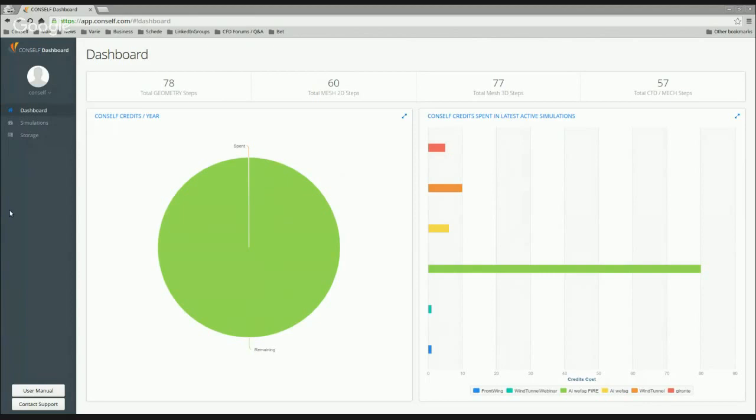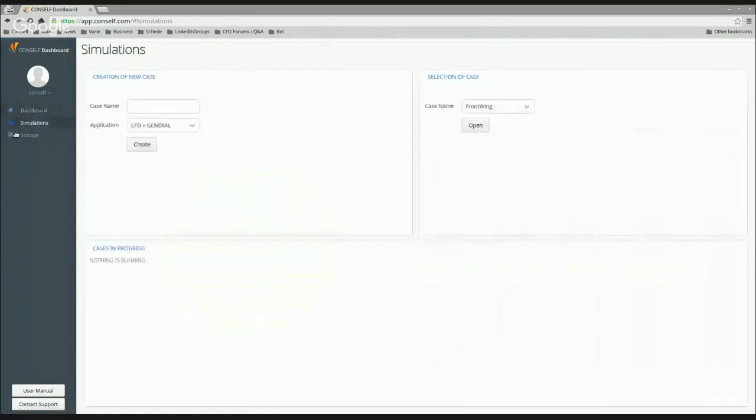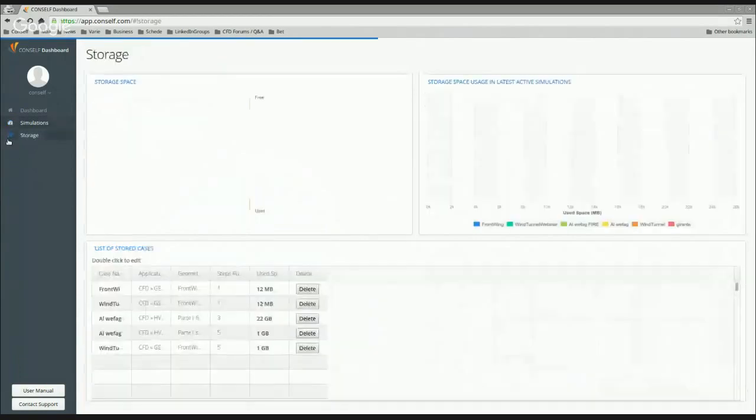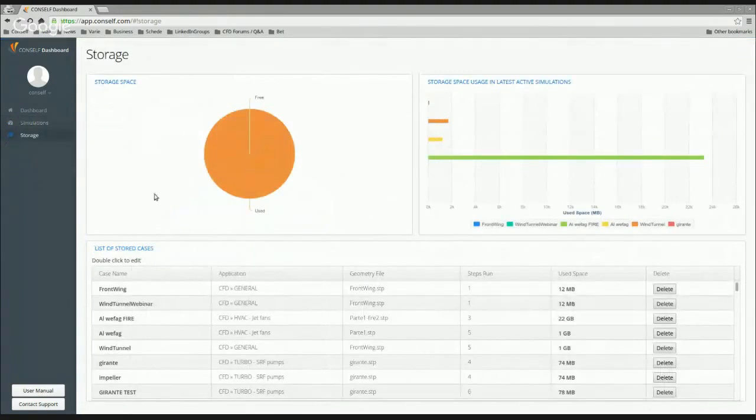So now we can shift to the simulation tab, where we will start our process to create a new case and set it up. But before doing that, I will just show you the new feature, the new tab called Storage, that allows you to monitor your available space, the storage of every single simulation you have on your account, and here you can delete the old simulations you don't want to have anymore.